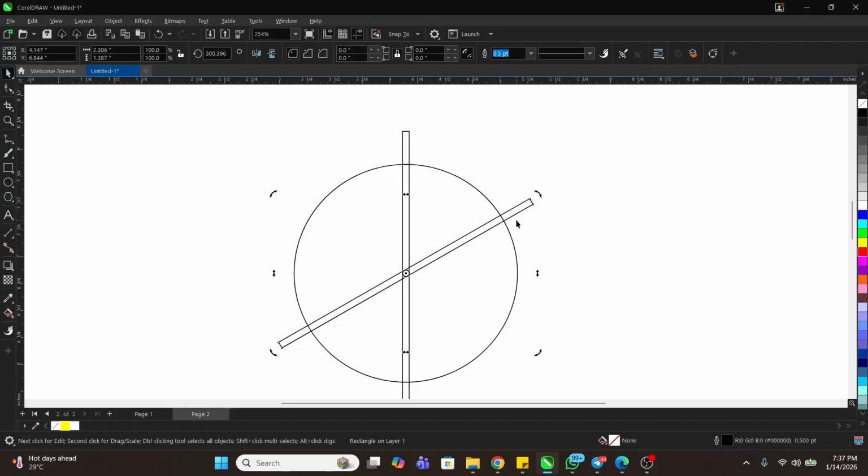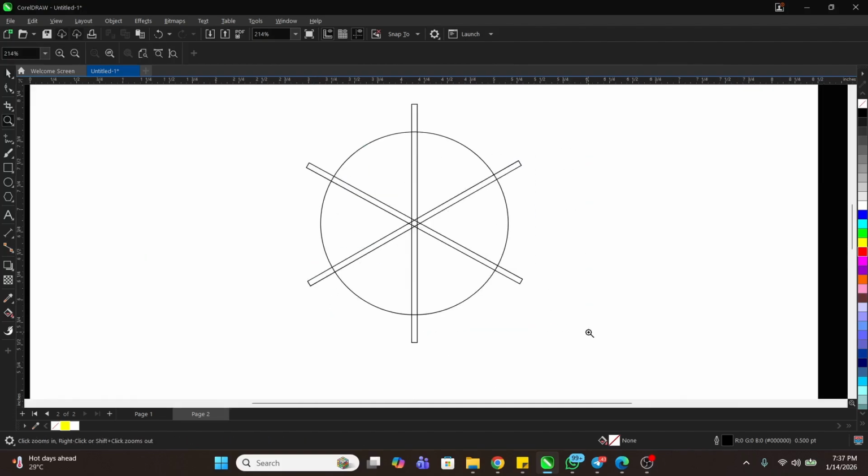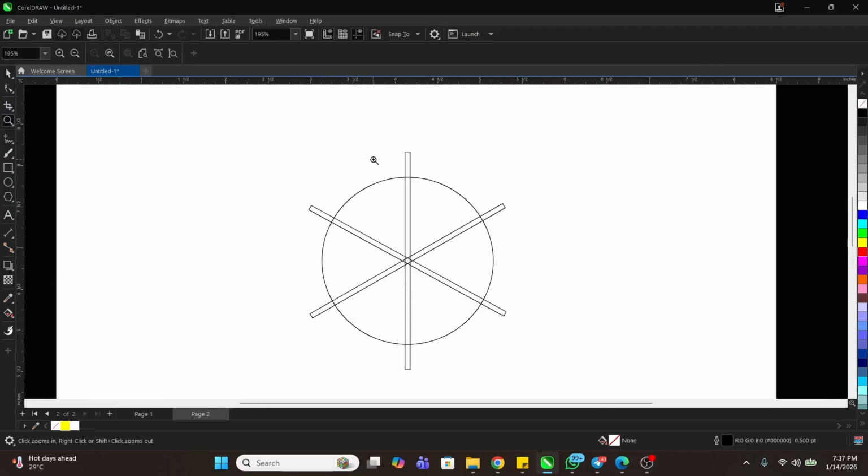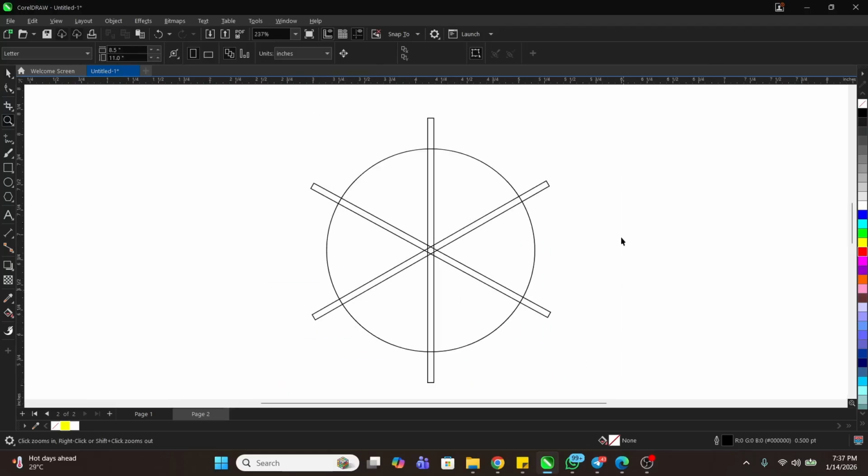Now, the next thing you're going to do is press Control R, Control key plus R on your keyboard, to duplicate it. You see, Control R to duplicate it. Now we have three of them.